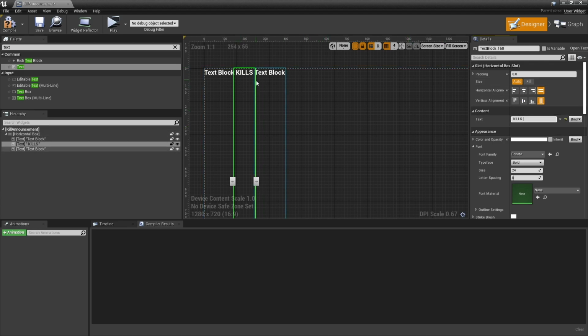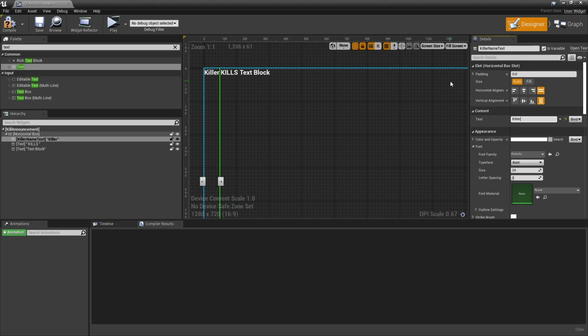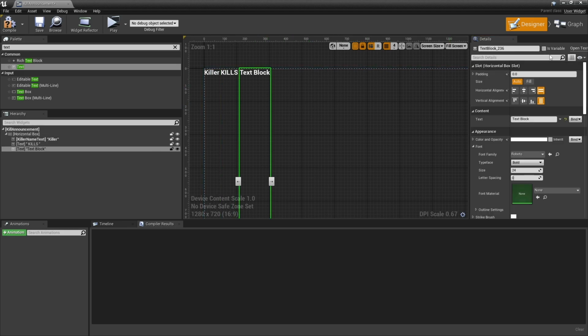Okay. We're then going to change these two. These will be variables, so you're going to change their names and make them variable. So this one's going to be the killer name text, and we'll just put in a default value here of killer. And this one is going to be victim name text, also variable. And we're going to call that one victim.